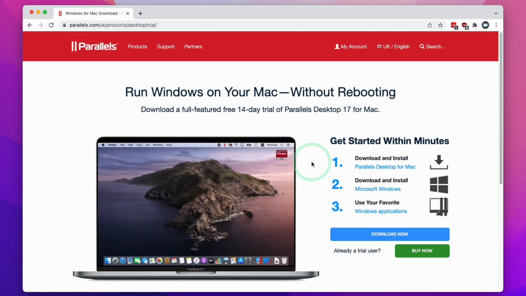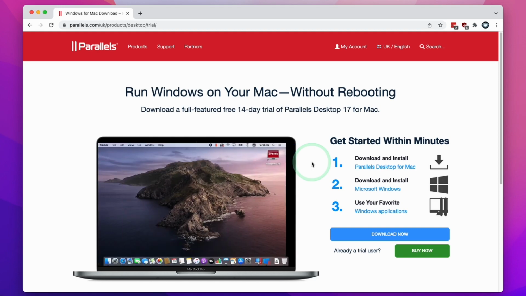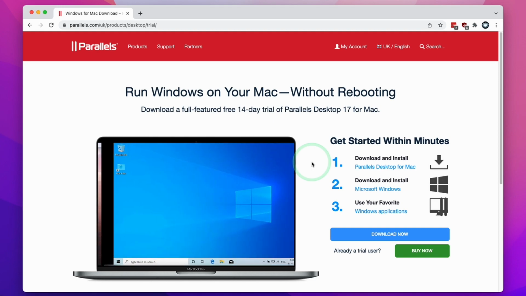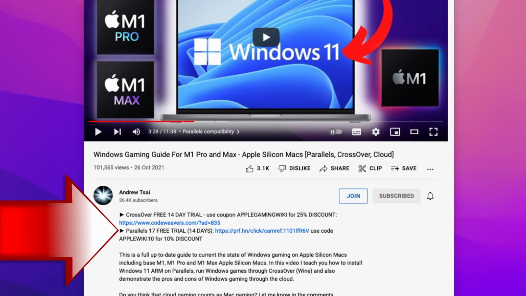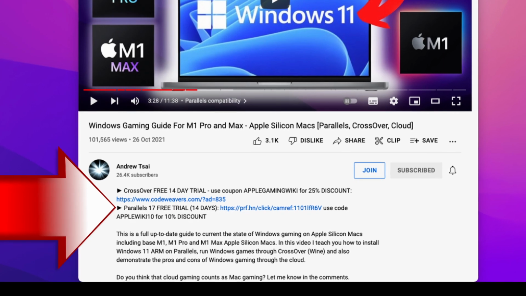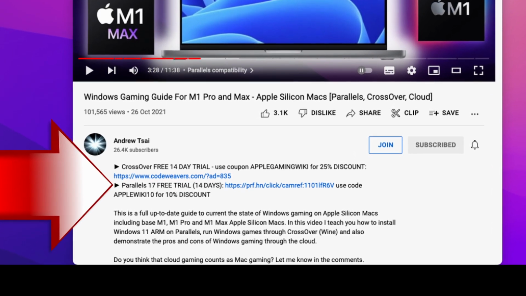So next we're going to download and install Parallels, which is the virtual machine software we're going to be using in order to run Windows 11 ARM on the M1 Apple Silicon Mac. So what I do recommend that you do is to click the link at the top of the description. This is going to take you to the Parallels download page.